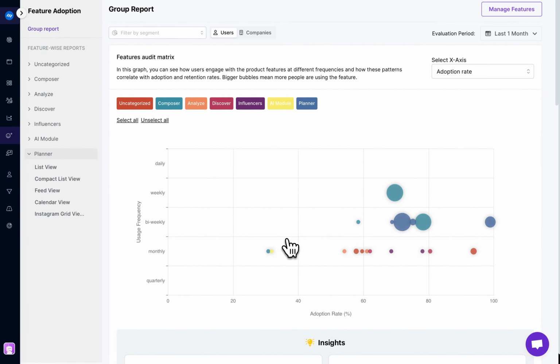At the very top is the features audit matrix, showing user engagement at different frequencies. You'll see them over here in the form of these bubbles. Larger bubbles mean more usage. You can think of them as bubbles of success. You can also customize your view by selecting adoption or retention rate on the x-axis from over here.